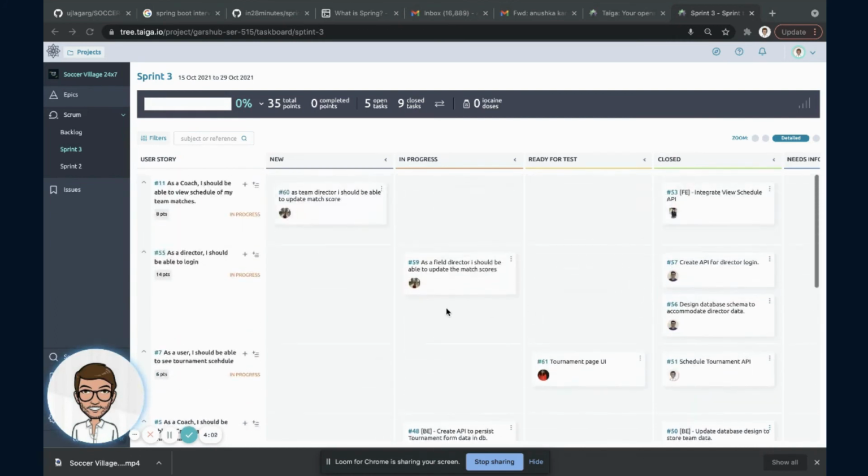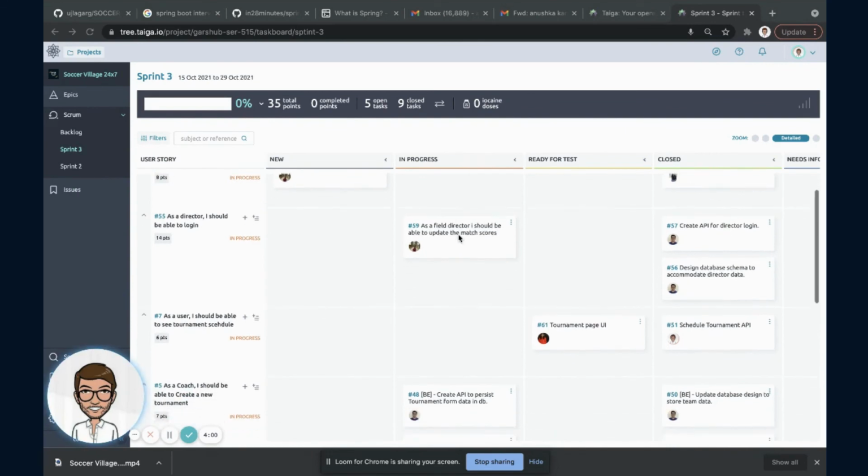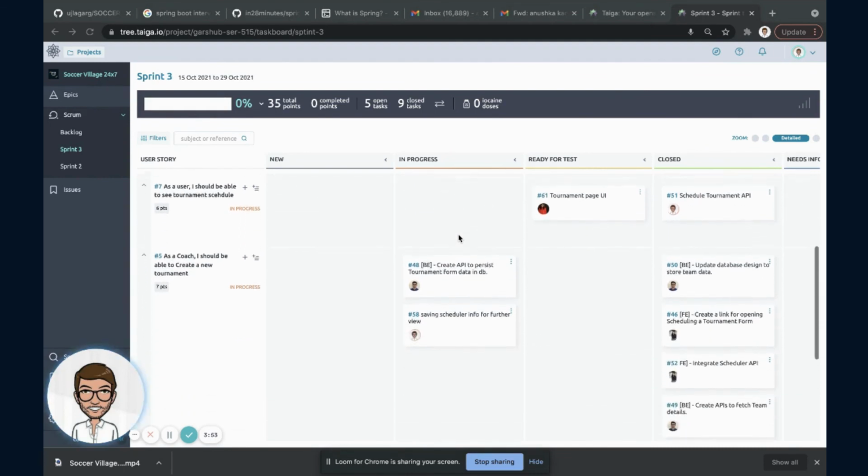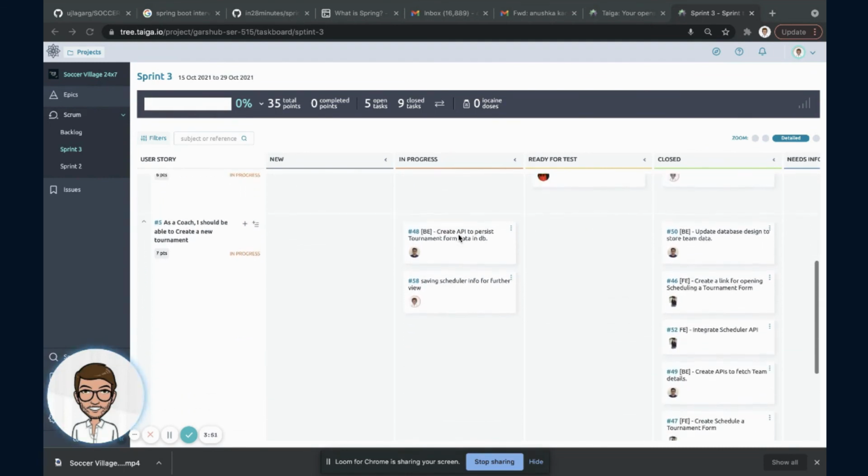Then Tanaya was working on the API to update the scores of a match. So this is an overall individual update.